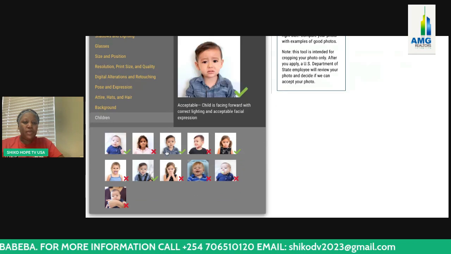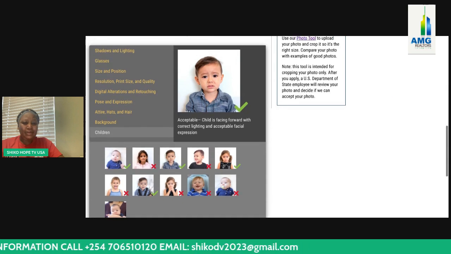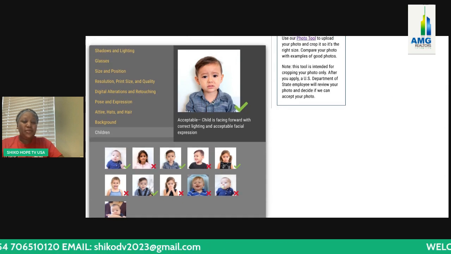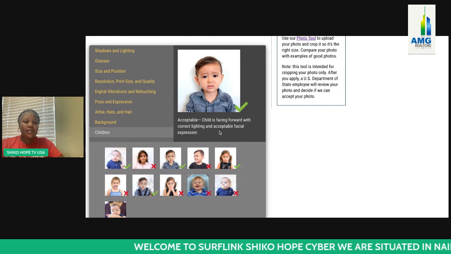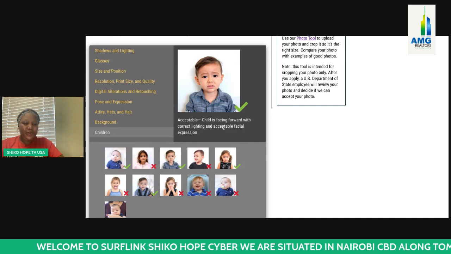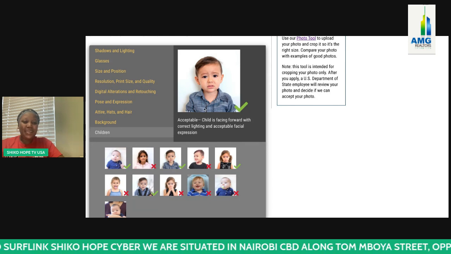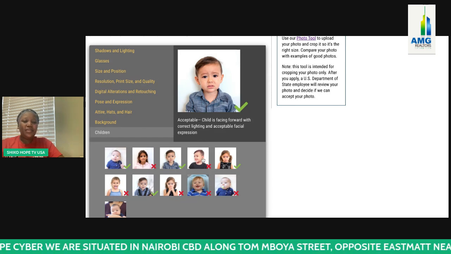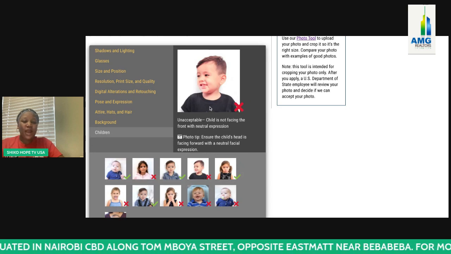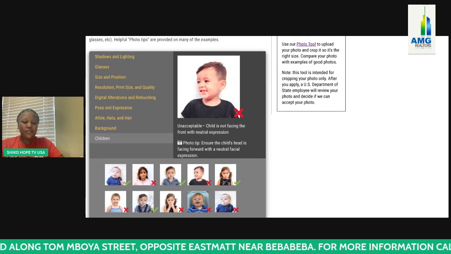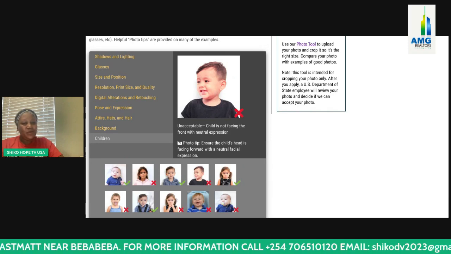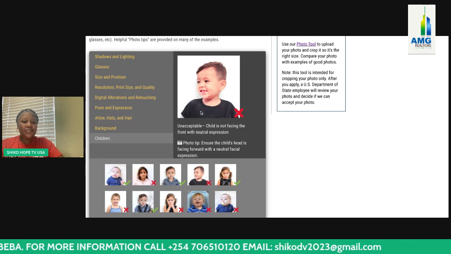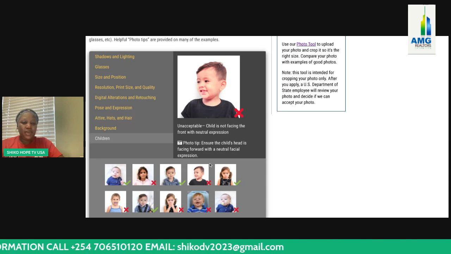Okay, this baby is a bit bigger, and he's mad. He's like, what are you guys doing to me? He's mad, but the photo itself is okay. The baby is facing forward, the lighting is correct and the facial expression is acceptable. Even if the boy is mad, he's good. This photo here is not okay because the baby is not facing the front, and the baby is also smiling, I think. So this one is not acceptable.